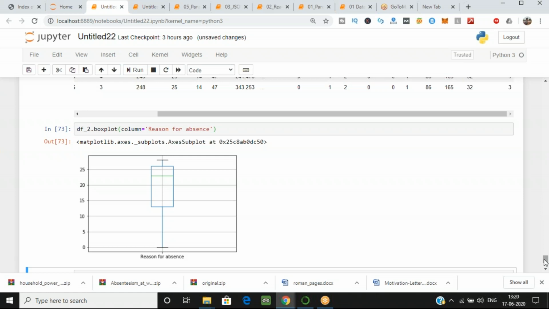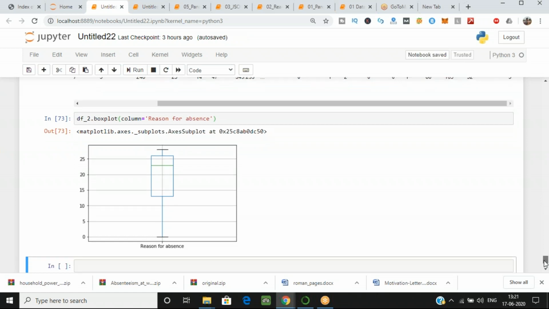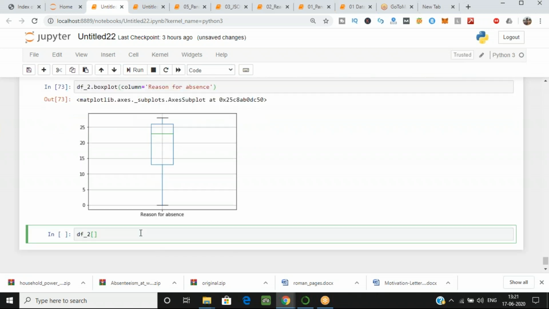Can anyone tell me what I am getting from the diagram? I'll make one histogram also for this, the same values. You have to tell me what you understand only from the visualization. Okay, let's create a histogram, a function for that.